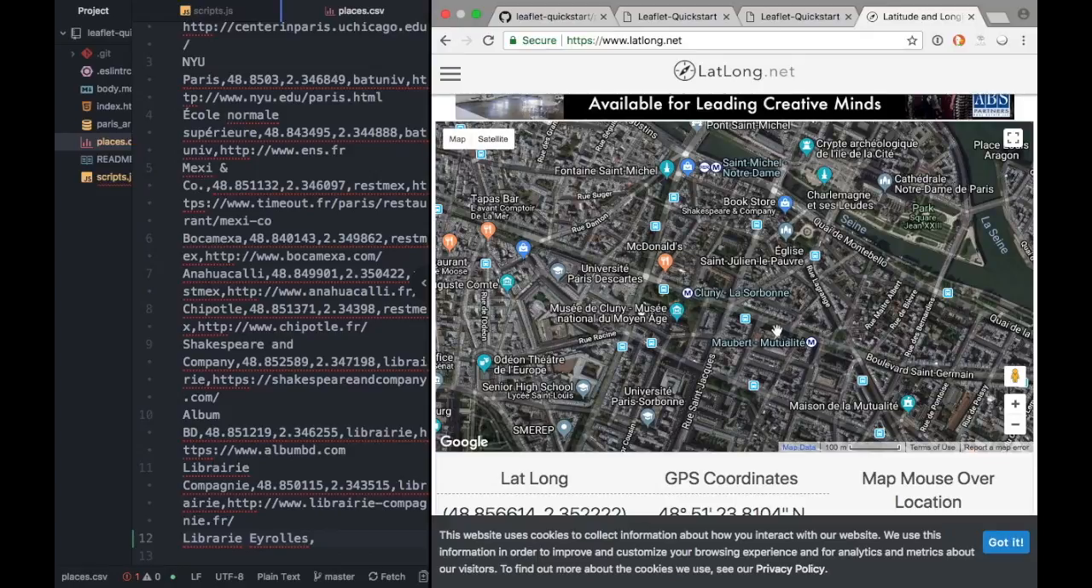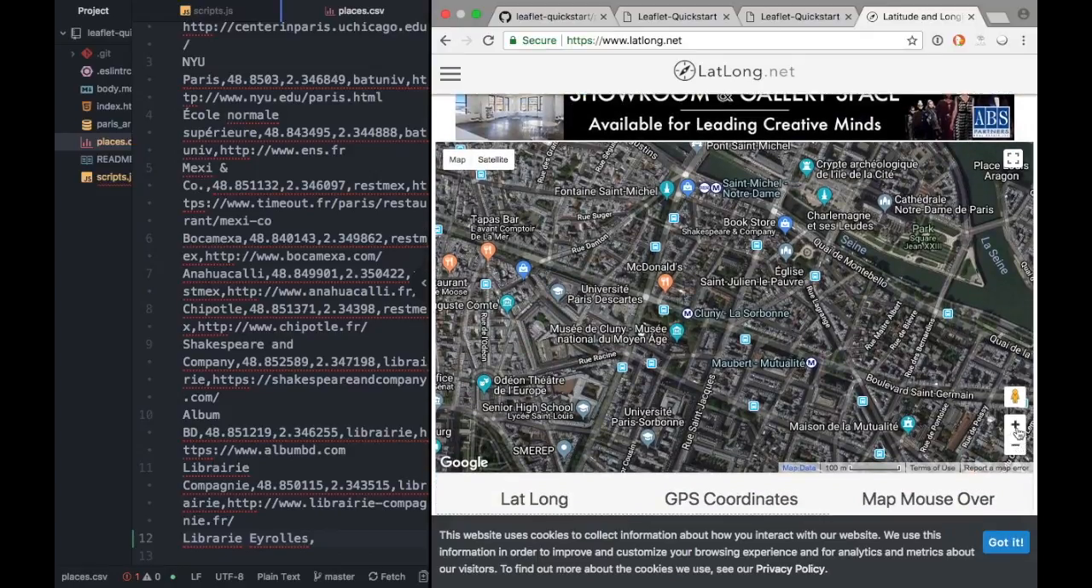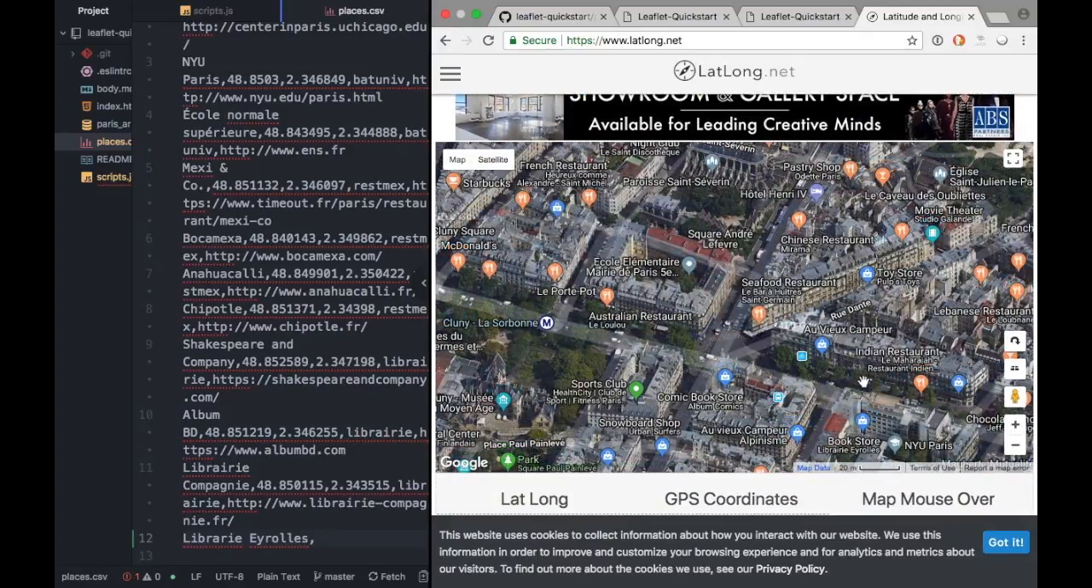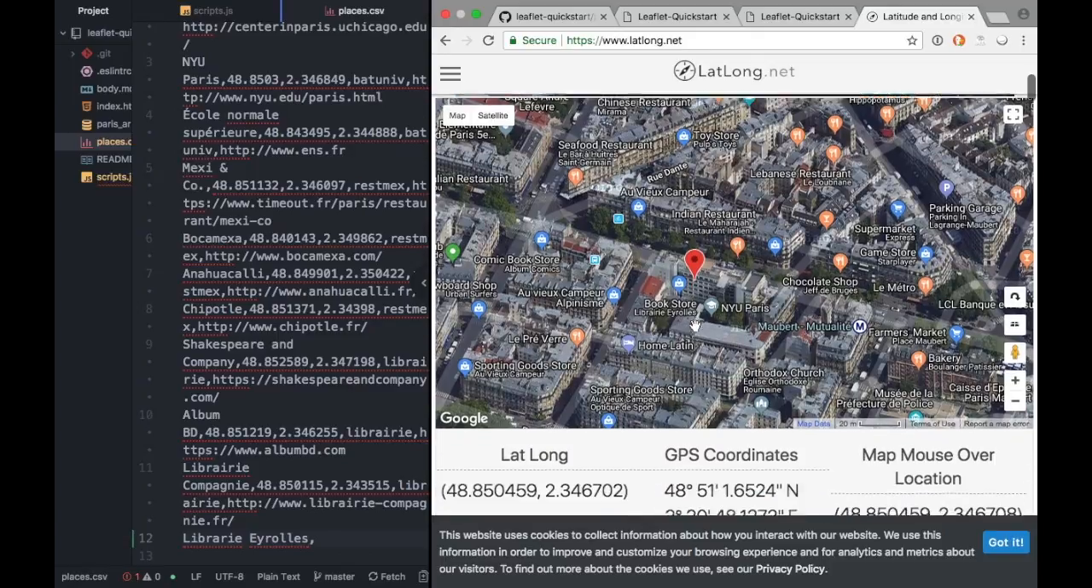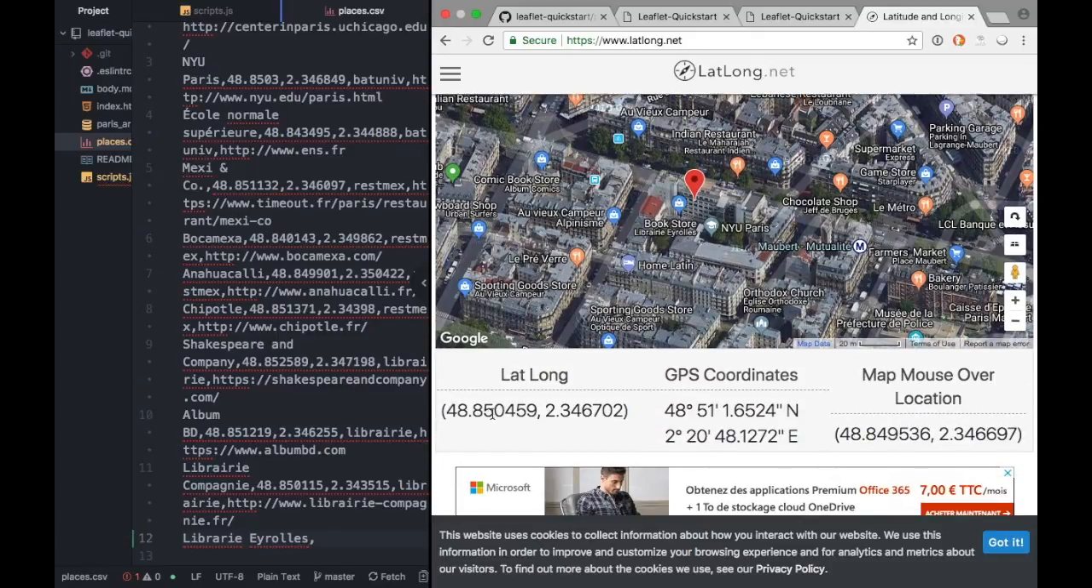And so I go here, and then I scroll in. Where's that bookstore? Here it is. Did I write it that way? Yes. And then I just click here, boom. And then down here, it gives me the coordinates. Just with one click, yeah.